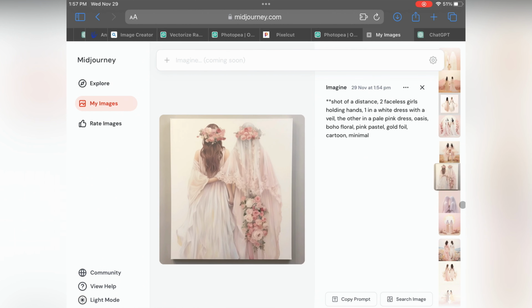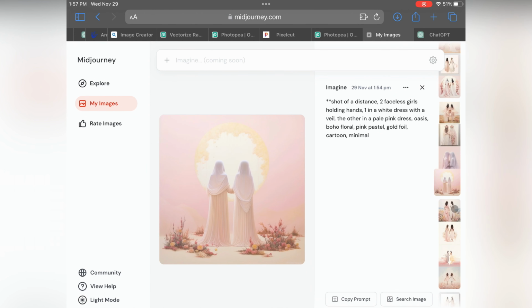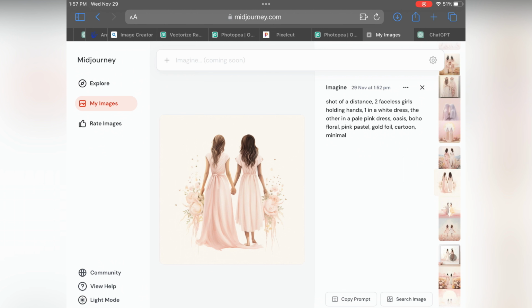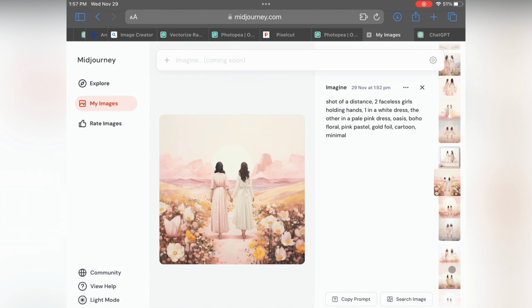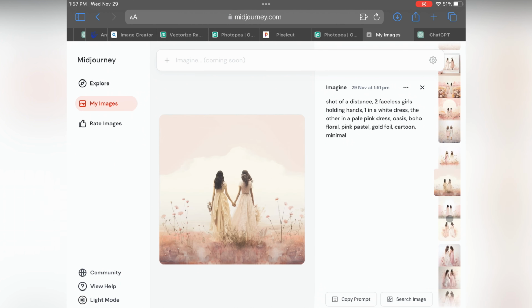So I kept going and I added something else. I said, shot of a distance, two faceless girls holding hands, one in a white dress with a veil, the other in a pale pink dress, boho floral, pink pastel gold foil, cartoon minimal. So as you can see, I got some cute stuff.